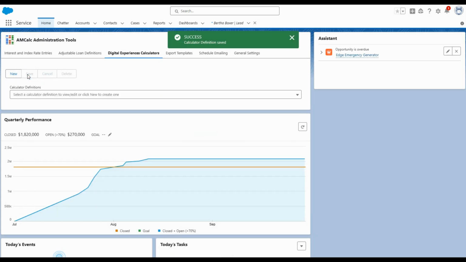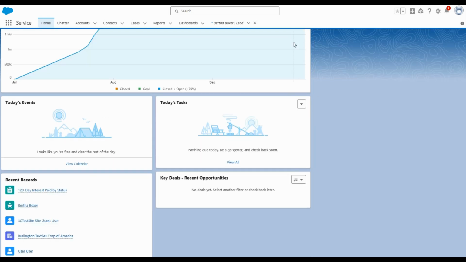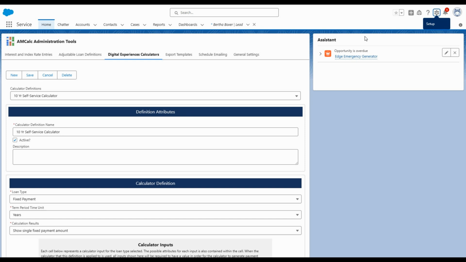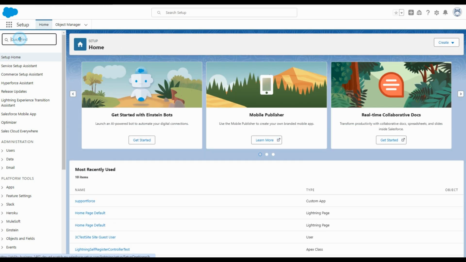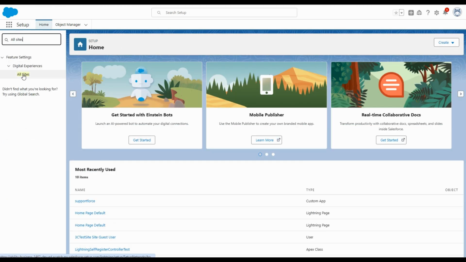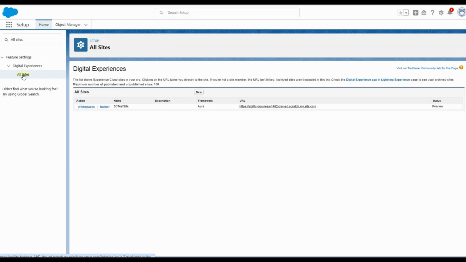And that's it for the definition. Let's save that, and then we'll go over to the Digital Experiences builder and deploy this calculator and see what it looks like. The builder for the Digital Experiences web pages is in Setup, and I'm just going to search for all sites and then select the builder for my site.